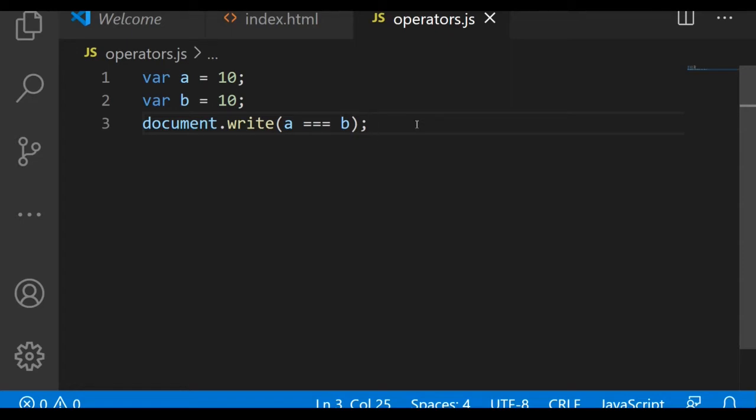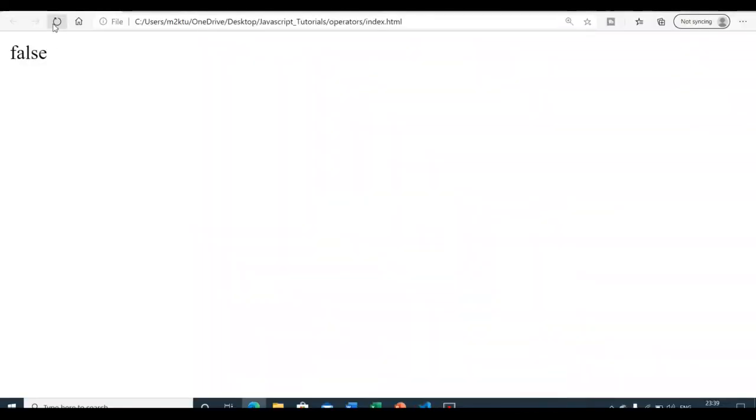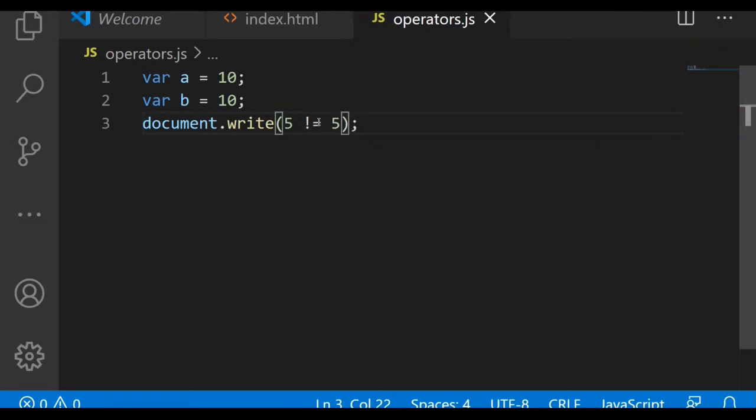Next is not equal to, and not double equal to. It's just the reverse of double equal to and triple equal to. So if 5 == 5 returns true, then 5 != 5 will return false. And type conversion happens obviously in not equal to, but not in not triple equal to.